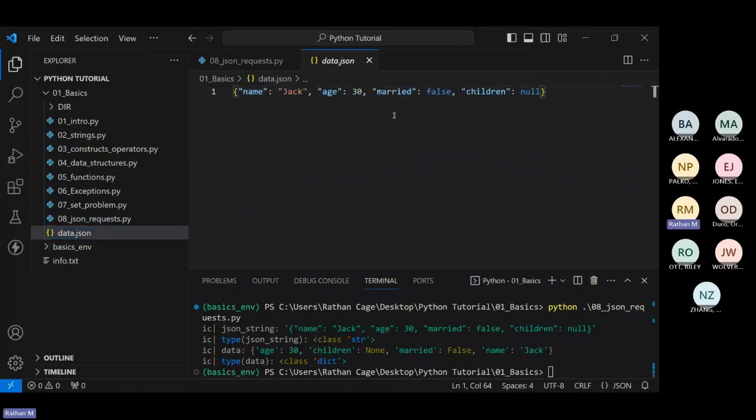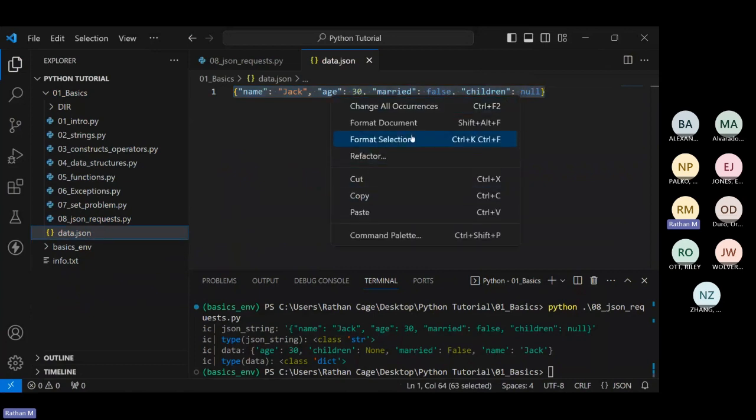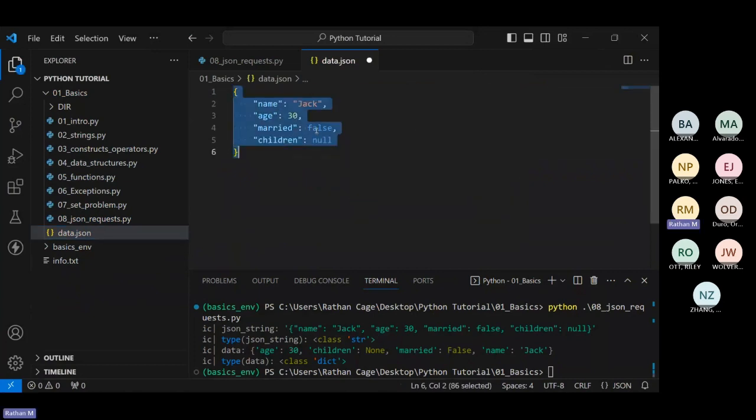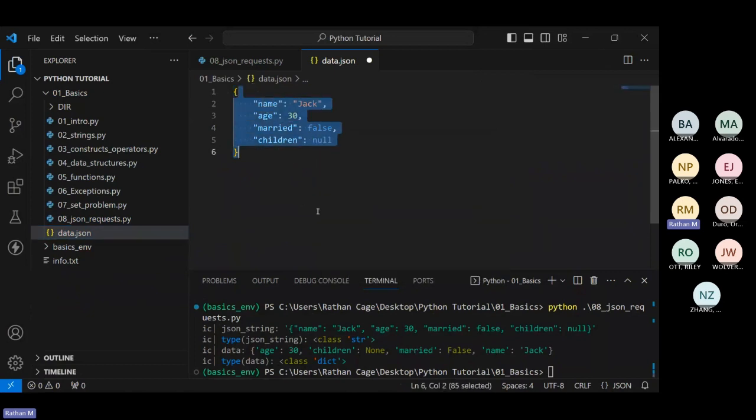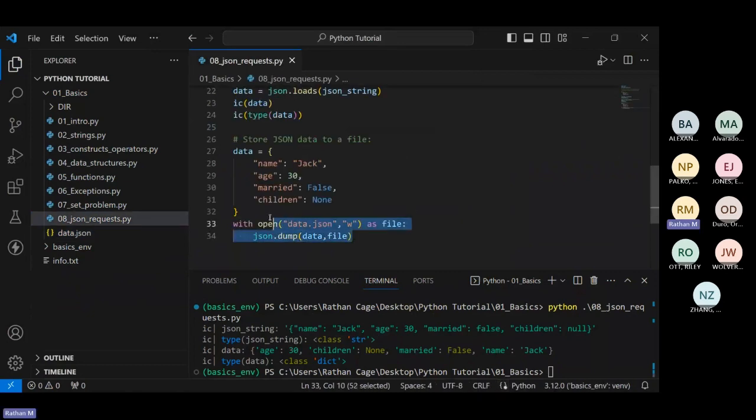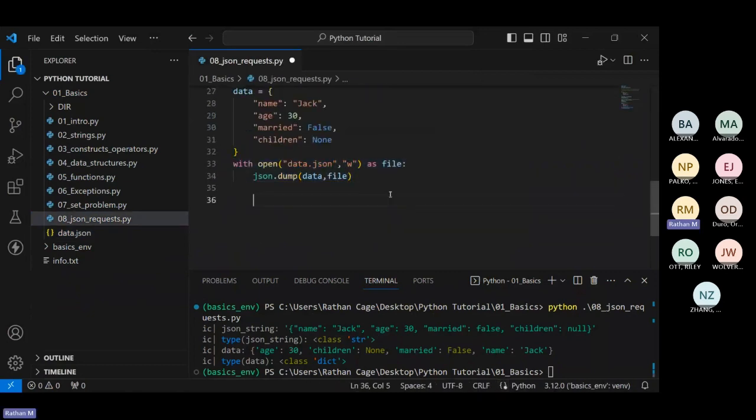Just to observe, this is exactly how it is: false with lowercase, null with lowercase, and so on. That's basically how it is. You can also format this particular selection, so it looks like proper JSON data in its readable and understandable form. This is better to understand when it is a larger file. It helps us understand this in an easier way. Anyway, now that we have saved this file, let's read from this file.